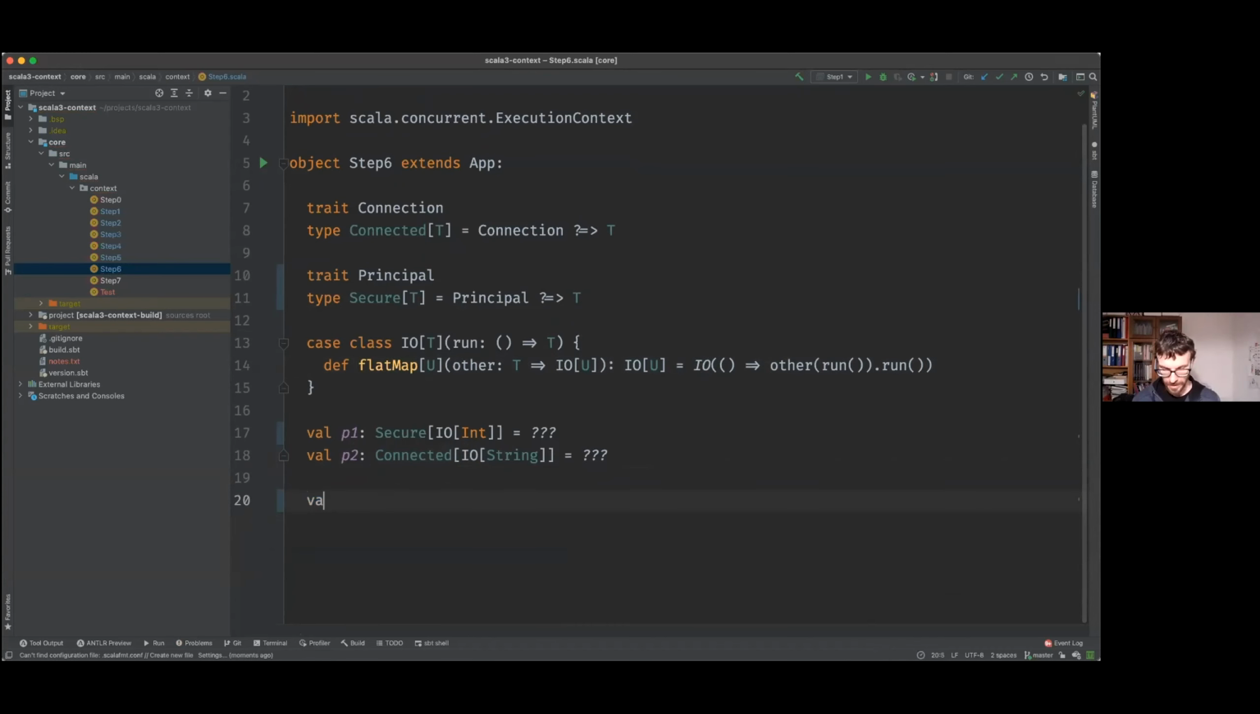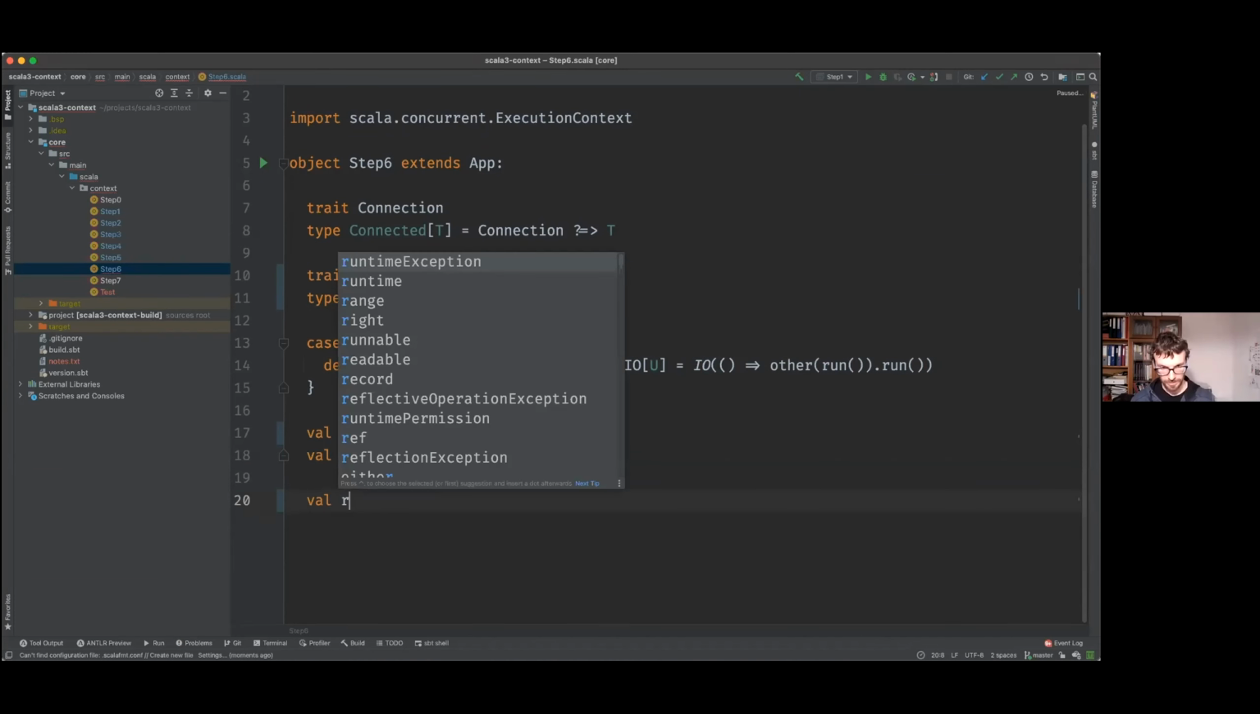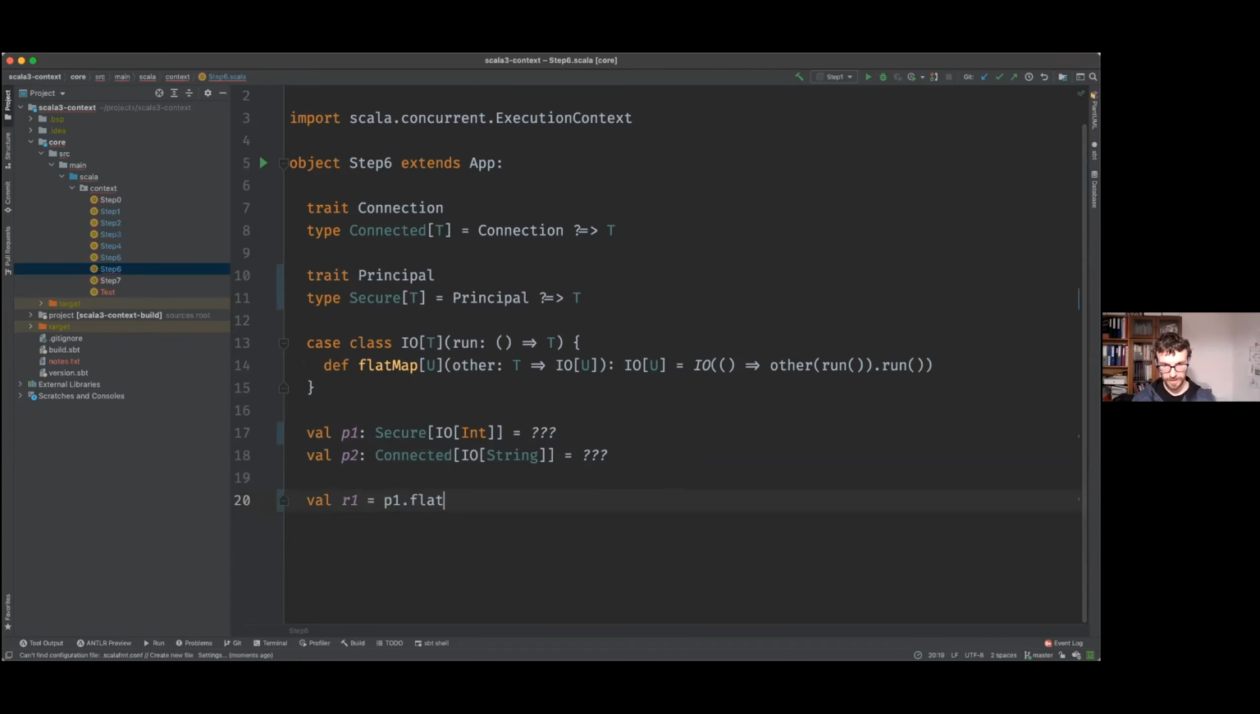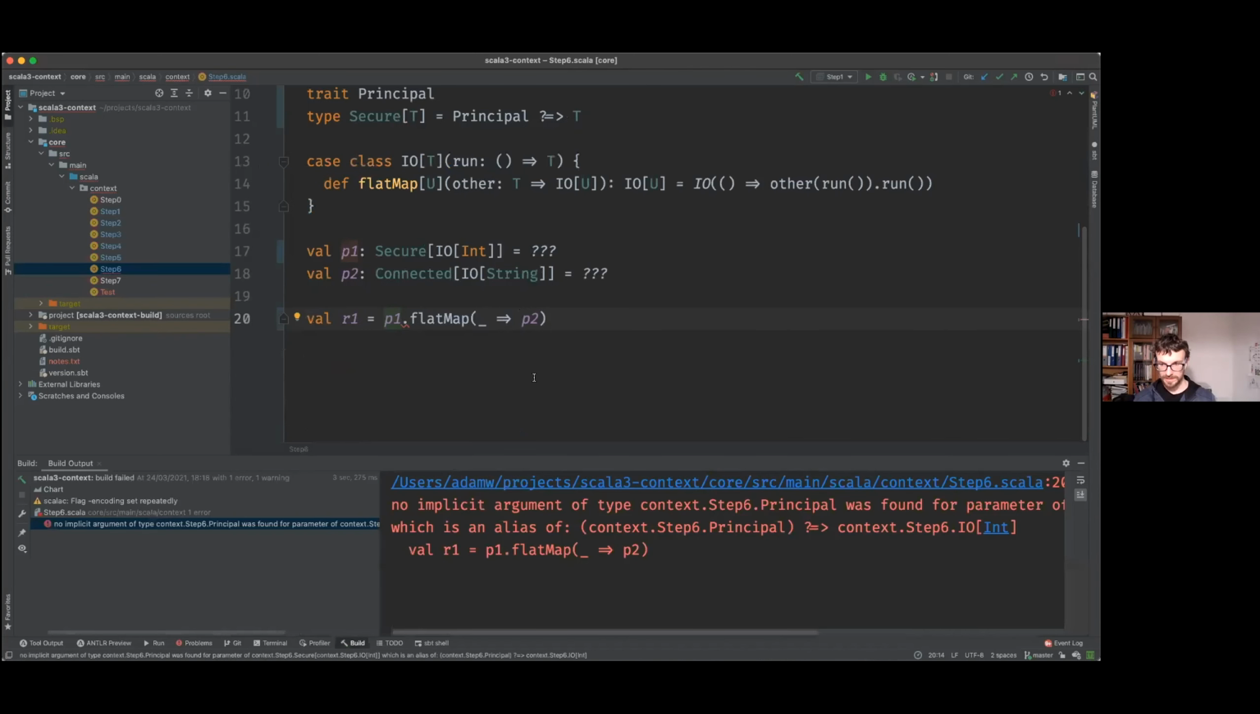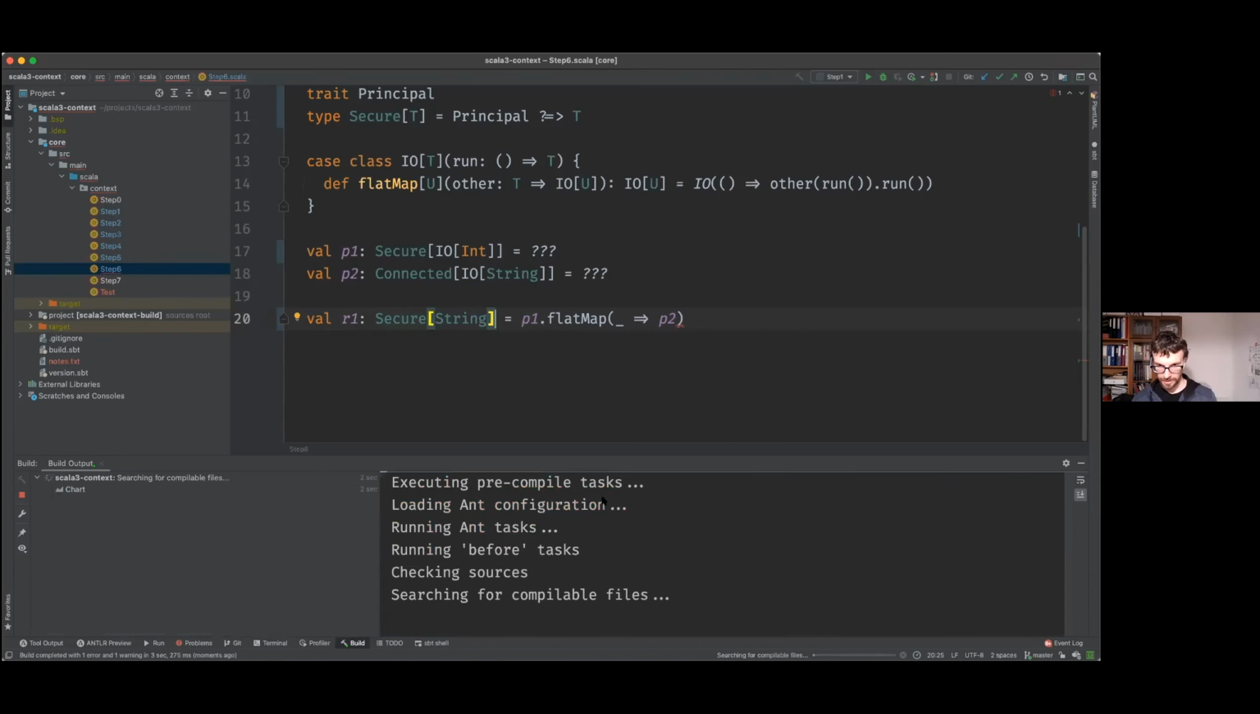Let's try. So let's assign it to a result, and we will do p1.flatMap p2. So it's very simple sequencing of these operations. This doesn't compile, and let the compiler guide us as to why. There's no principal, right? So we will need to return something that needs a principal and the implicit scope. So the secure type. Well, I think the result type here will be string. So let's try that.